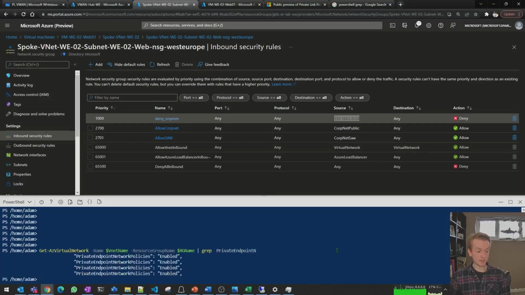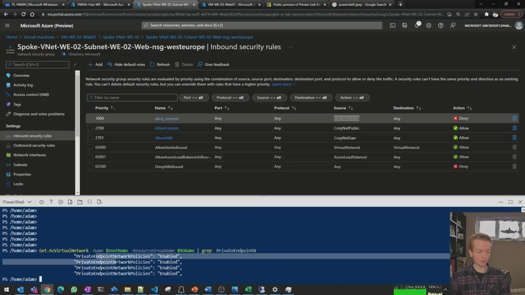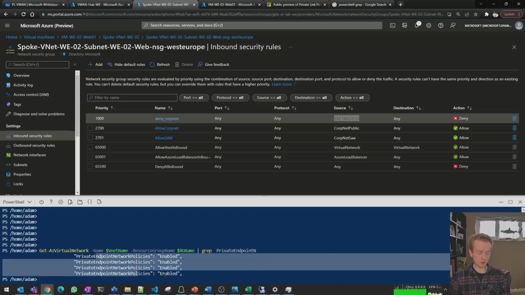Let's confirm that setting's taken. So all of my subnets have this parameter set to enabled now, including the one that has my private endpoint in. So I'm opted into the preview. I've made those changes, and we would expect now that the NSGs should be effective for the private endpoint NICs as well as the VMs.